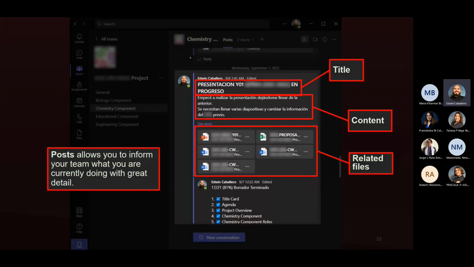Here's an example of a post that I did in a project that we're working on. The information here is in Spanish, so I'm going to give you a brief description of what I placed there. In this project, we have different components. There's a part of the project that's done with biology. There's another part that's done with engineering, with chemistry, and we also have an educational component. So I placed the channels based on those specific criteria.